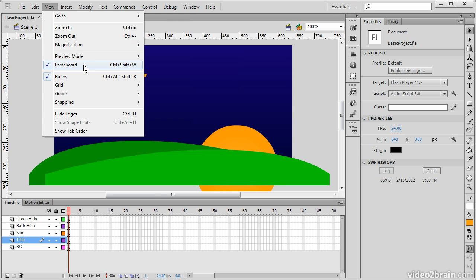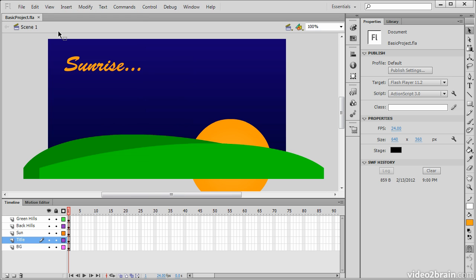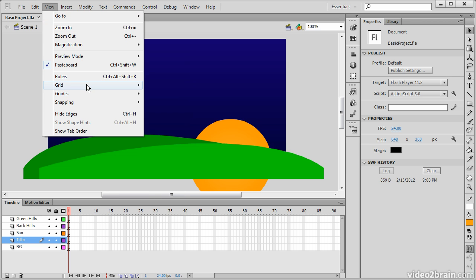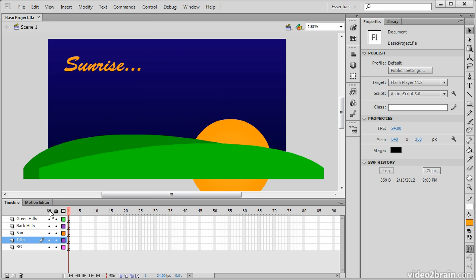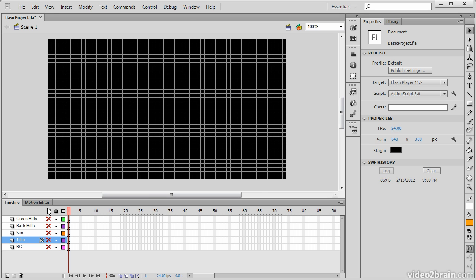We can choose also whether to use the pasteboard or not. Pasteboard is the area outside of the stage that is pretty useful in order to do additional things, scratch work, and so forth. We can choose whether to view rulers or not, so I just turn them off right there. We can choose to show our grid or edit the grid. And the grid is basically an overlay. So if I toggle all my layers off, we can see the grid right there.